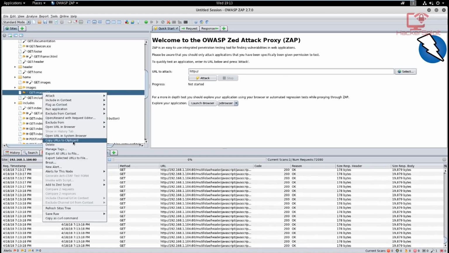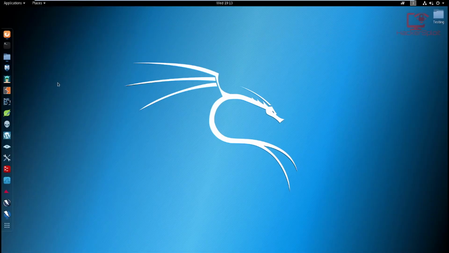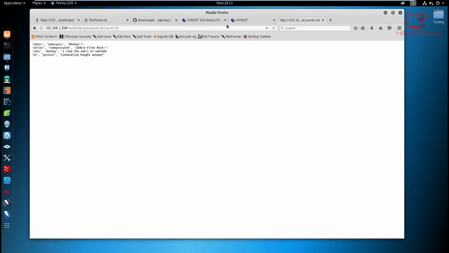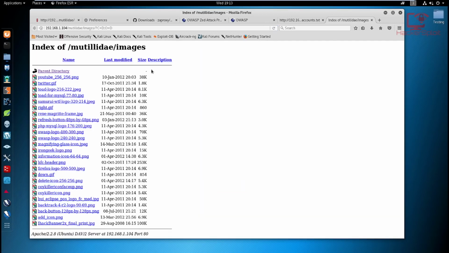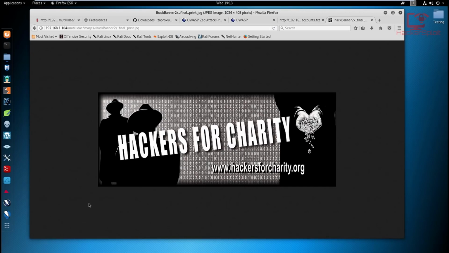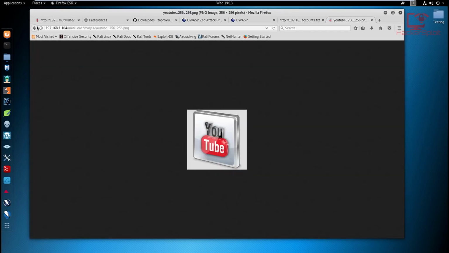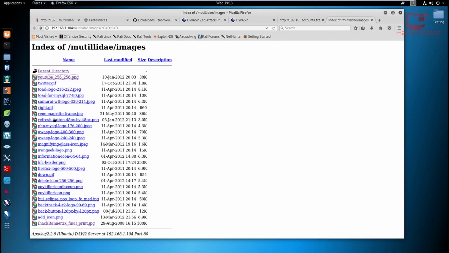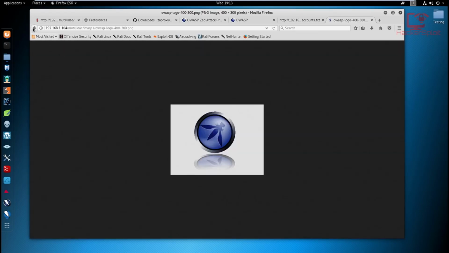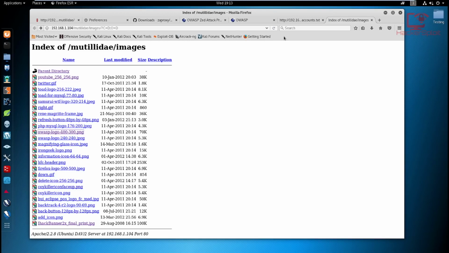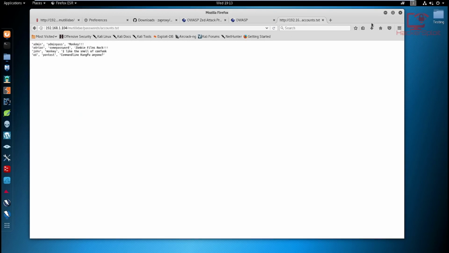So we have the GET images. Let's see if we run the GET images. Let's see what images we can get. Again, I'm going pretty amateurish on this. I'm just clicking on everything, but I'm just trying to show you the amount of files that you can find. As you can see, immediately you can find the refresh button, all the icons related to the website. You have the iHack banner. Oh yeah, hackers for charity, man. That's what I'm talking about. YouTube. Oh my God, what an old logo that is. You have the OWASP logo. Pretty cool, pretty cool. And yeah, so you get the idea.